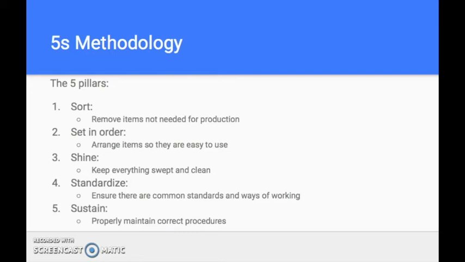And for shine, it says to keep everything swept and clean. So we made sure that the workbench for the workers was always neat and tidy. For standardize, it says to ensure that there are common standards and ways of working. So we made sure that our process followed the line balance that we created in Lab 1. And for sustain, it says to properly maintain correct procedures. So we always made sure that the processes stayed the same.